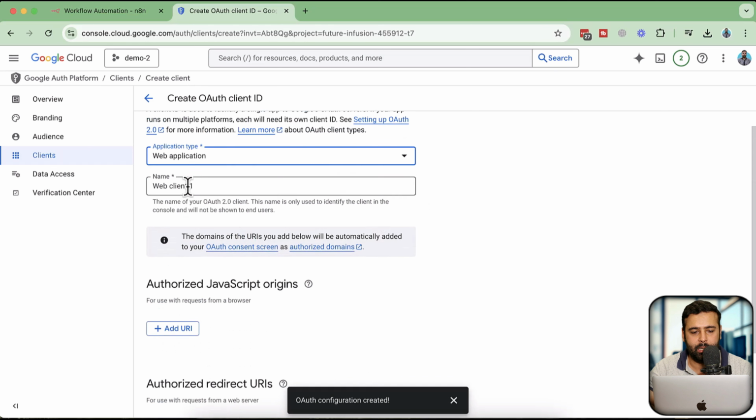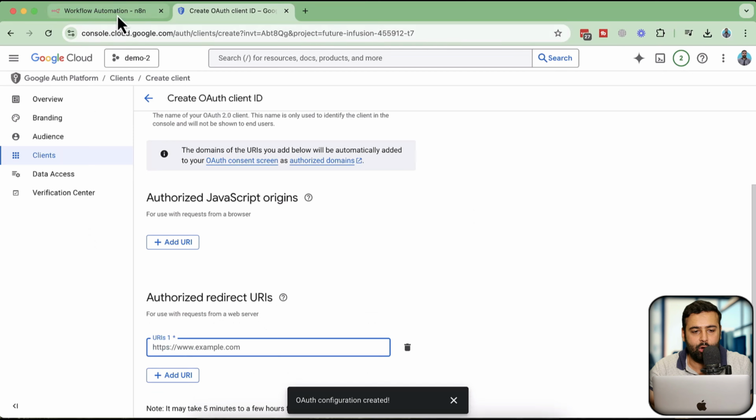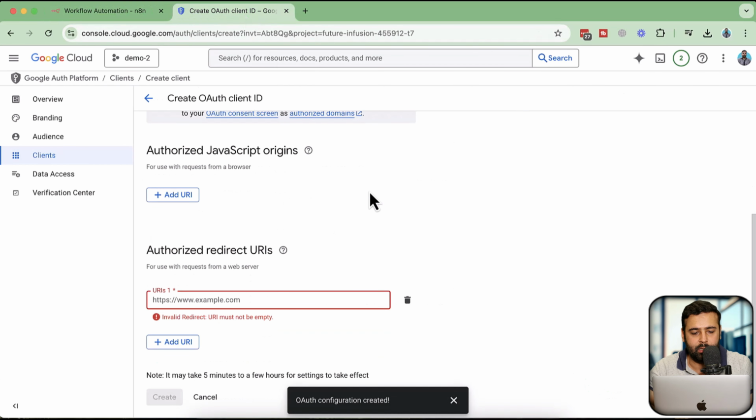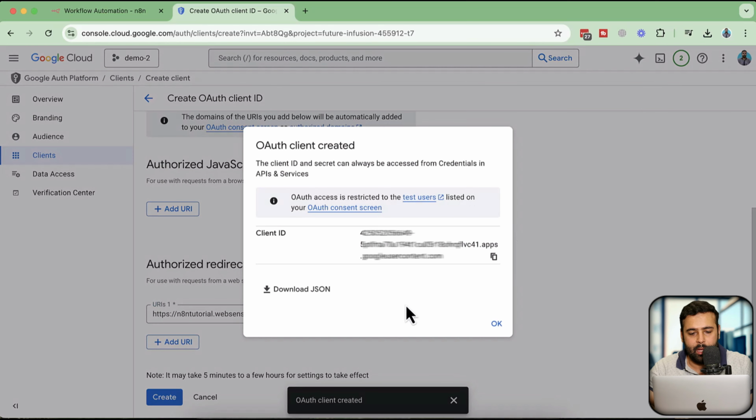You can name your application whatever you want. And for authorize redirect URIs, click on add URI and then copy this URL from N8N screen. Click to copy and then paste it here. Perfect. Now let's click on create. And here you have client ID and the JSON file, which will show you the client secret. So I'm going to download that JSON file.